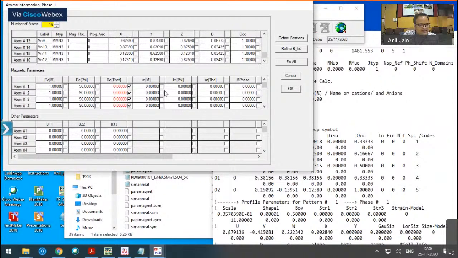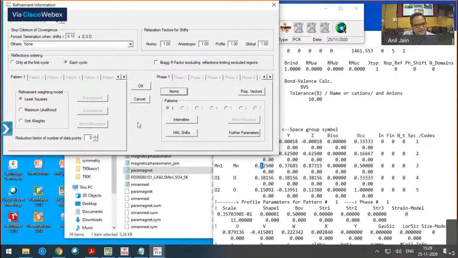And this is the information about the magnetic moment in the spherical coordinate system for all these atoms. This is a little bit long file, so I have kept it like theta, phi coordinates.